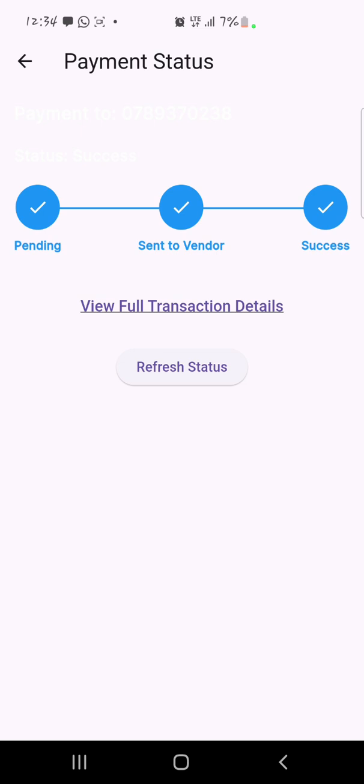Then from the vendor, the payment is now fully successful. So this is for refreshing the status in case you had a delay in the payment. It may have stopped along the way, like at sent to vendor. You can refresh, and if the money was successfully sent, it would show you.